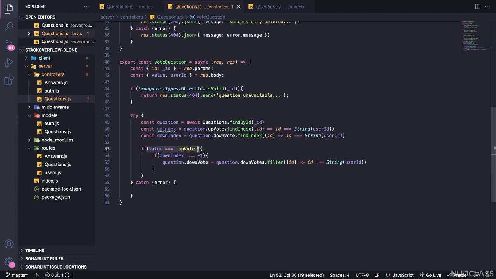So while dealing with upvote, I have to satisfy three conditions. I have to check whether the user has already downvoted, or whether the user has already upvoted, and then only can I consider his vote. So do you get it? If I want to upvote, I have to check three conditions.